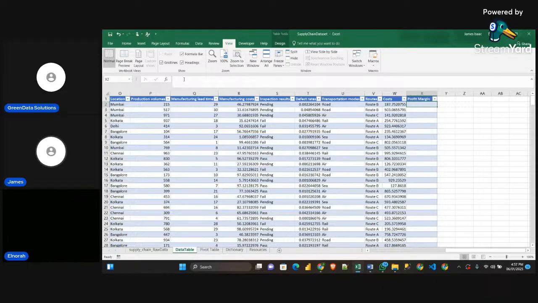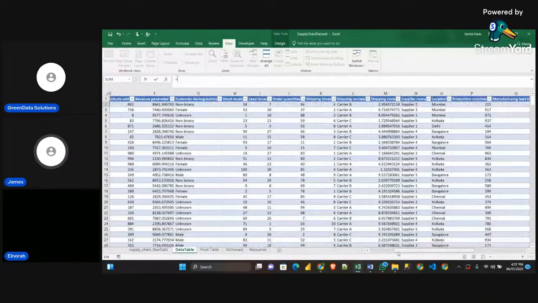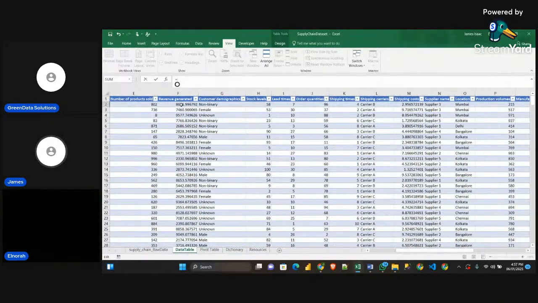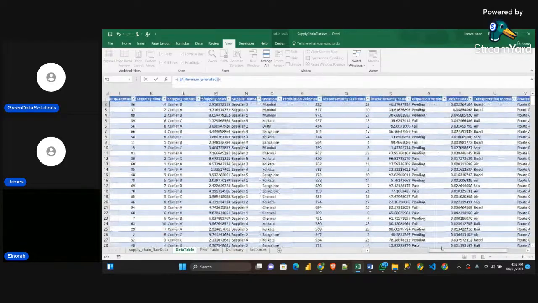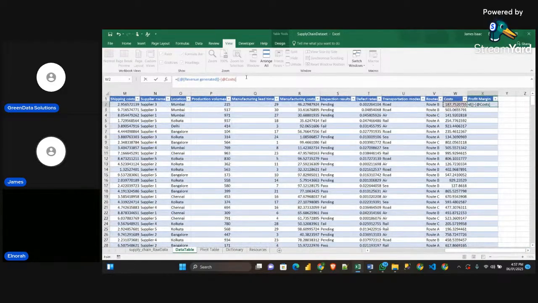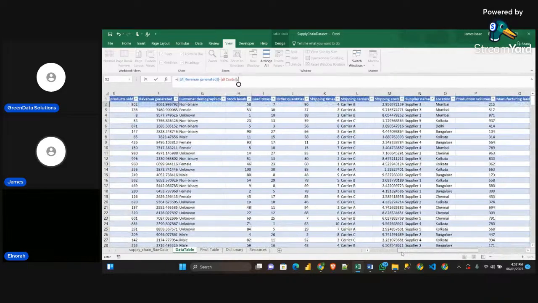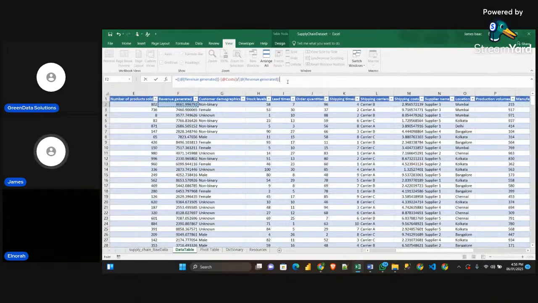And so I will come to the formula bar here, equals, I will locate my revenue generated. I have it here, so I click on this. Then minus, let me put it in parentheses, minus cost. I have my costs. Click on cost, then I close my parentheses. Then I use the divide symbol, and I click on revenue. I select revenue generated. So this would give me profit margin. So I click on enter.